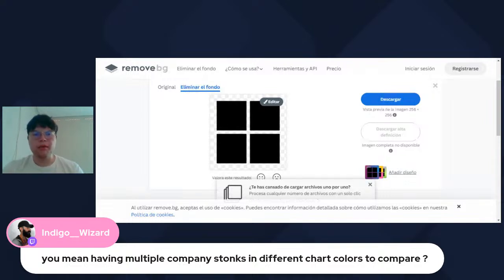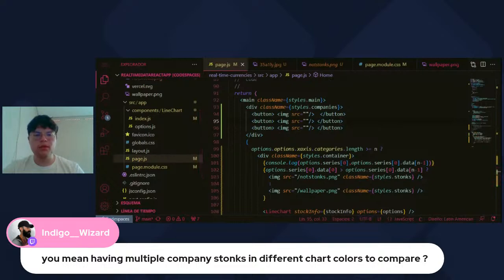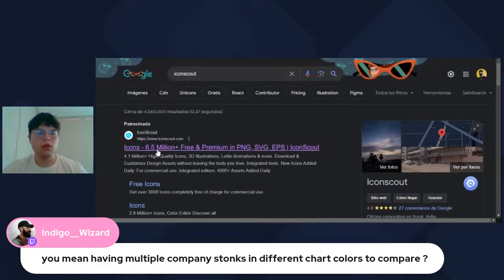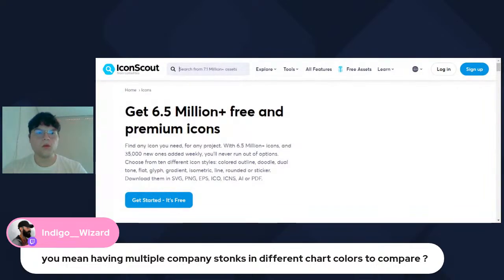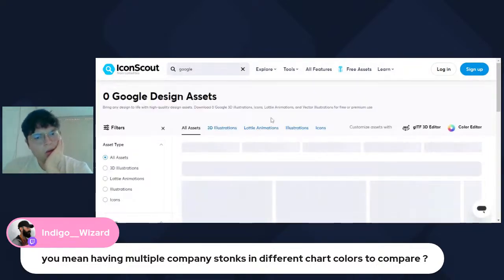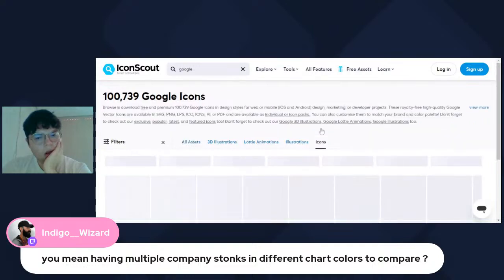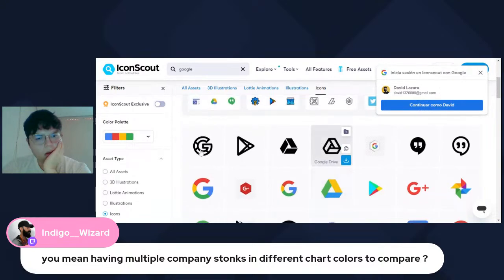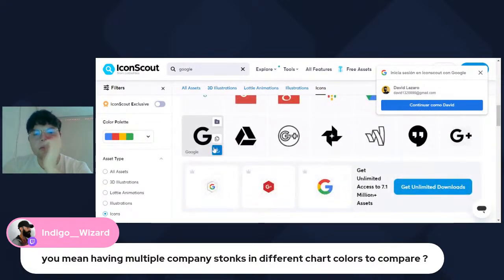So, all right, we have everything already. Let me import it and go again to downloads. We have the Google icon, but the Google G icon was a JPG. Okay, so let me go into Icon Scout again and look for Google icons. Yeah, we have one.